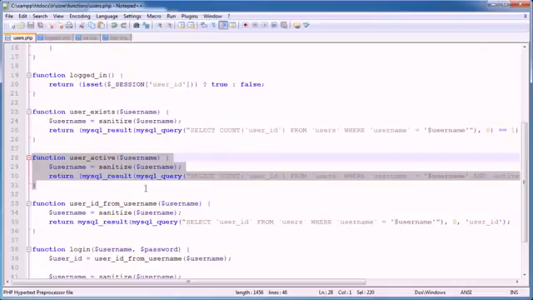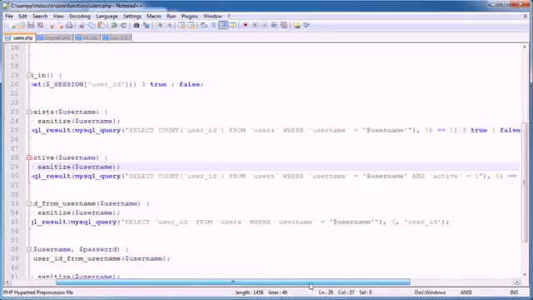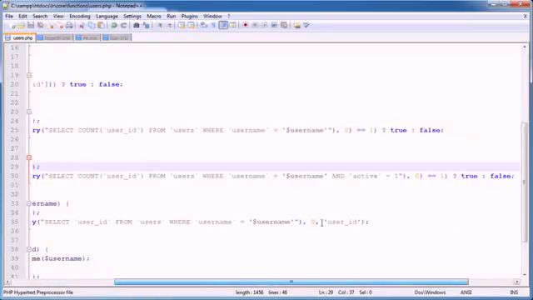So let's go back and take a look at our user active function. We're sanitizing the username. We are selecting the count, the total rows from users, where the username is equal to username and active is equal to 1. Otherwise, if it's equal to 1, we return true. Otherwise, false.